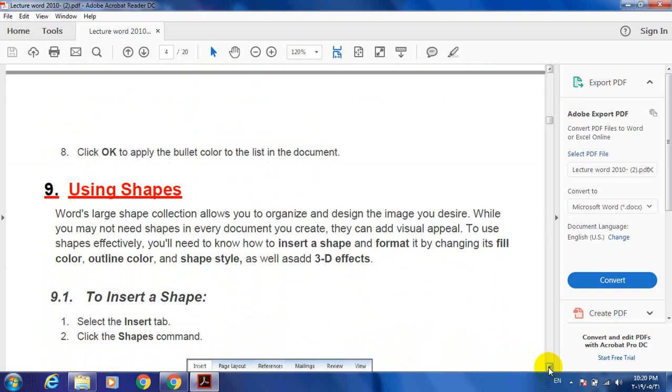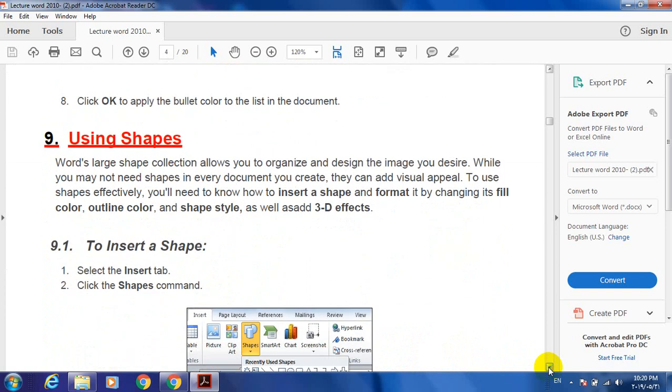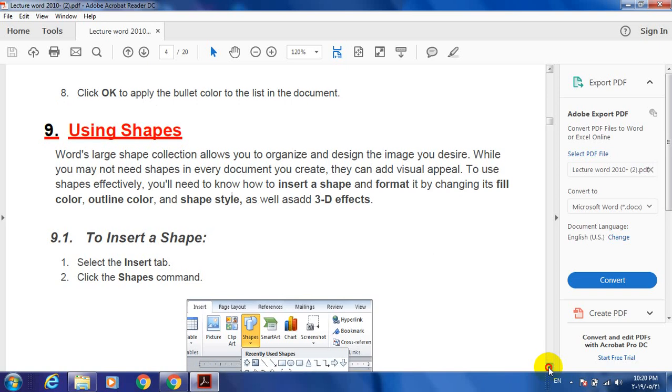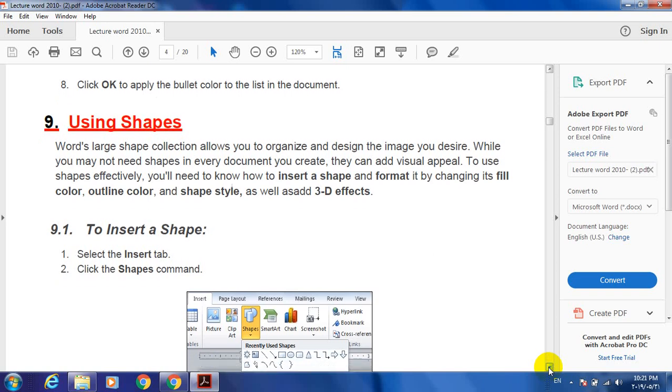9. Using shapes. The large shape collection allows you to organize and design the image you desire.